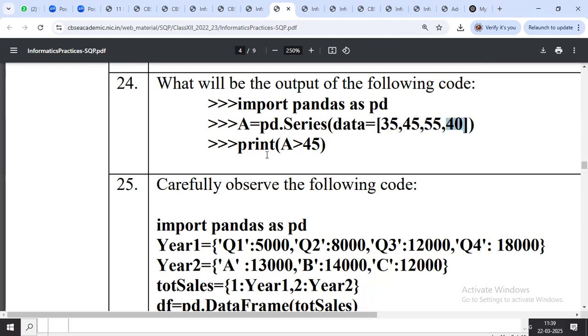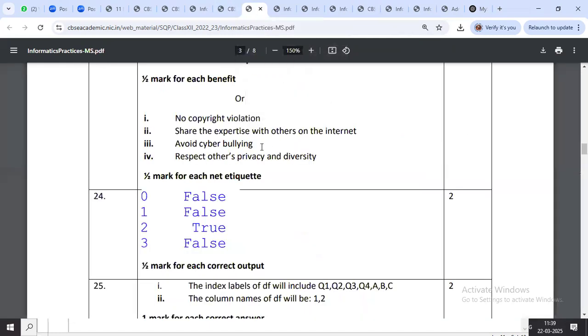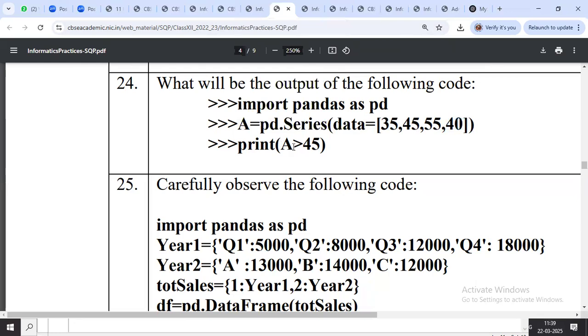40, 40 is not greater than 45. So it is going to be 3 index and 40 पे आंसर आएगा false. Look at the answer, how you have to write the answer. You have to write it like this. 0 false, 1 false, 2 true, 3 false. तो आपको a greater than 45 सीरीज का सारी वैल्यूज एक एक करके चेक करेगा, ट्रू फॉल्स में आंसर आएगा.